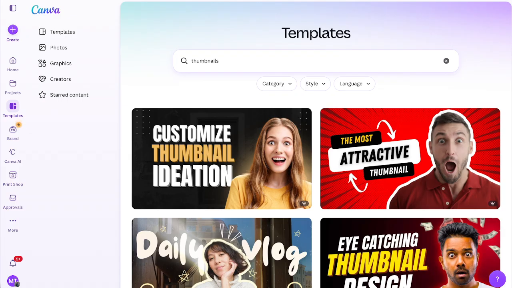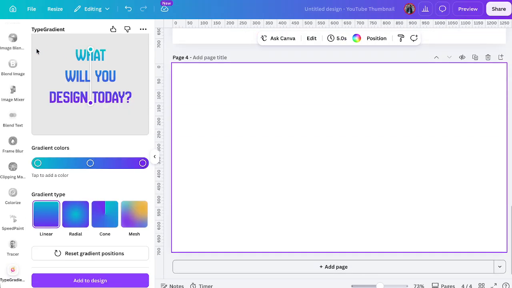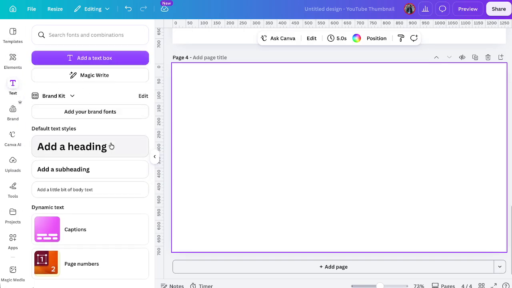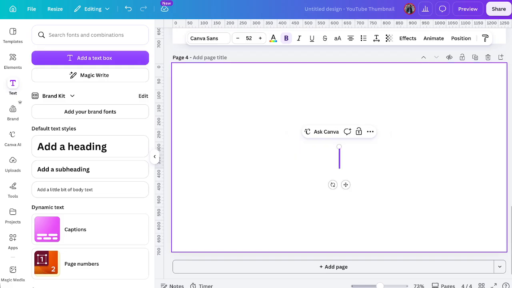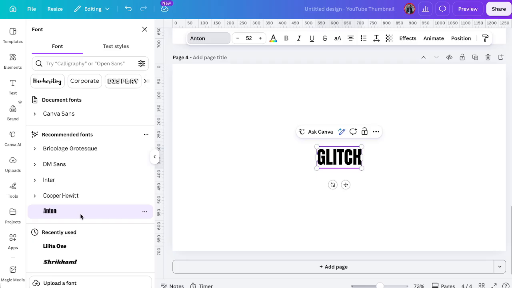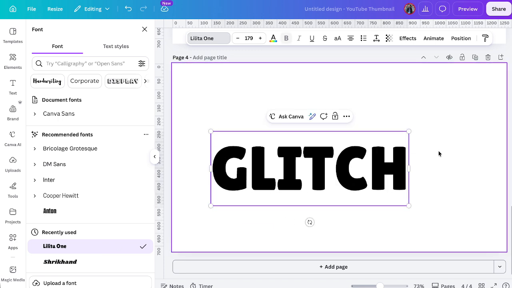I will give you the most simple way to create a glitch text mask in Canva. So first of all, we see that we are in Canva, then we can just open a file and have a blank page. We go here, text, add a heading. Let's say your word is glitch, and maybe we put which is the best font for it. So yeah, we have this font.